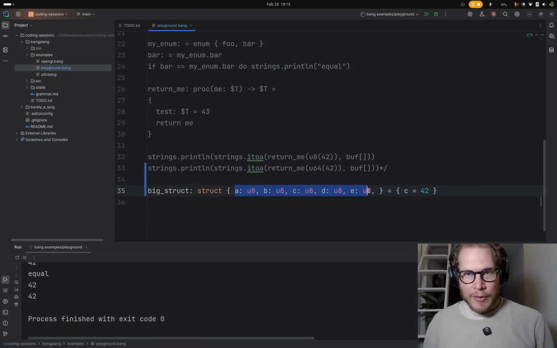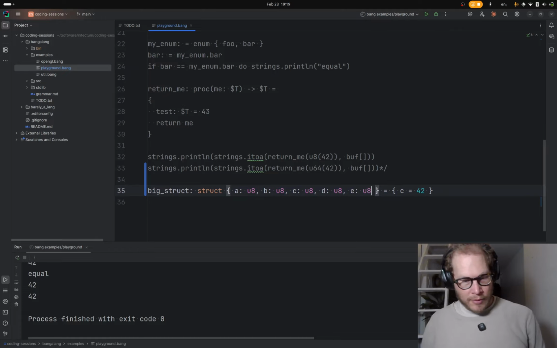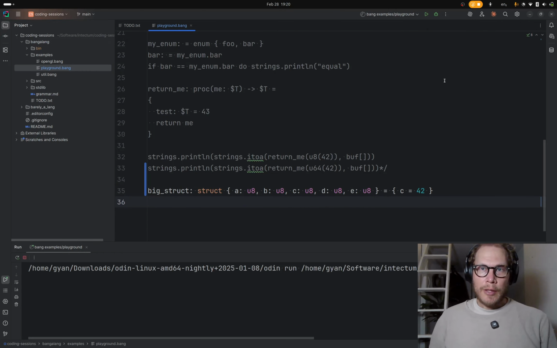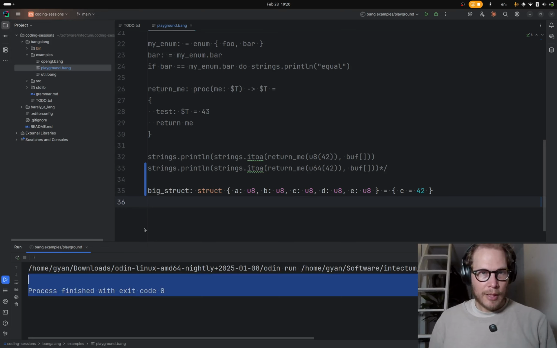So we have 5 members to initialize. Only one of them is getting a value, so everything else should have a 0, because that's our default in this language, 0 initialization. So this should be 0, 0, 42, 0, 0. So if I run that, okay, looks like it ran properly.